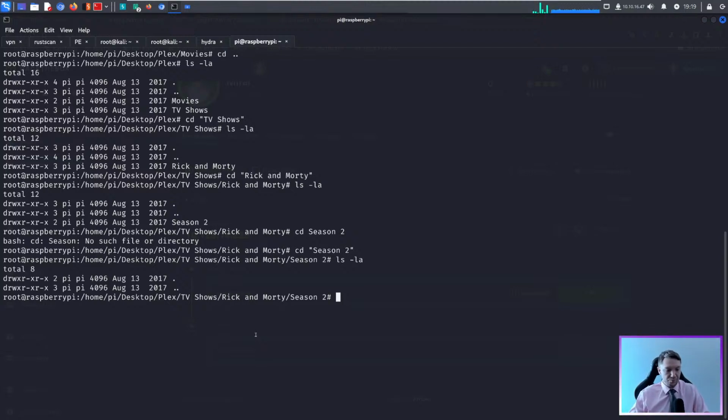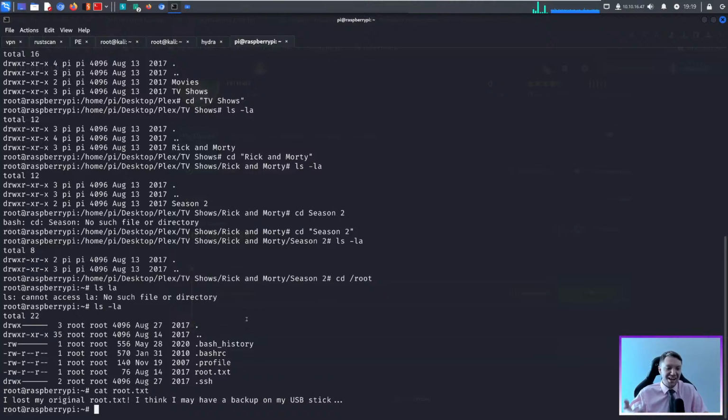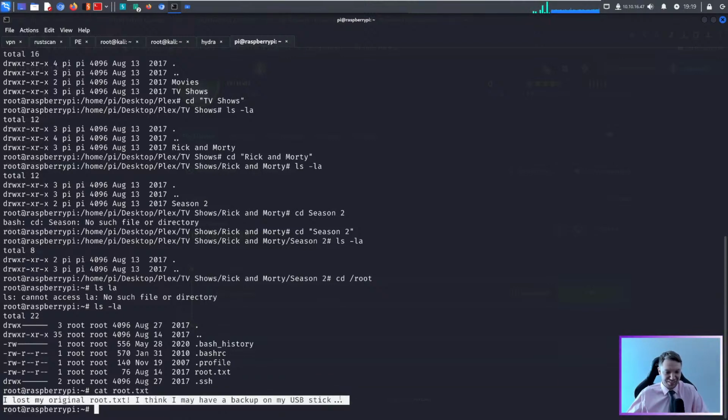Nope, nothing. I checked for a root directory. Yeah, we can go to root. ls -la. There's a root.txt already here. Oh, that's funny. I lost my original root.txt. I think I have a backup on my USB stick.